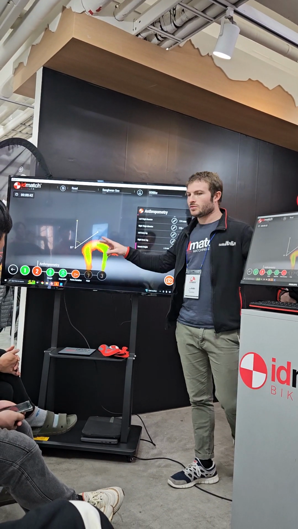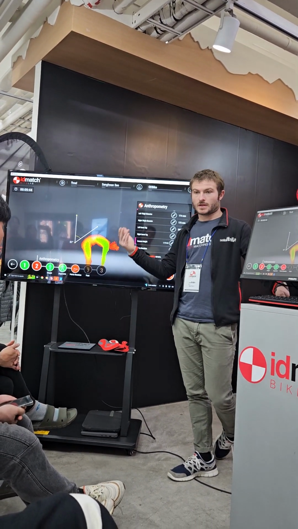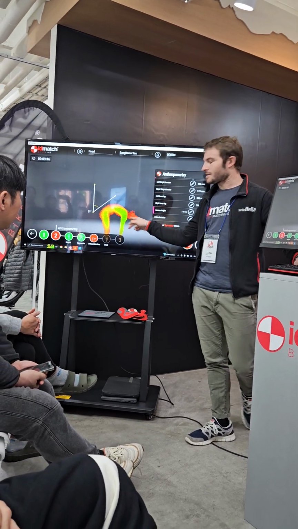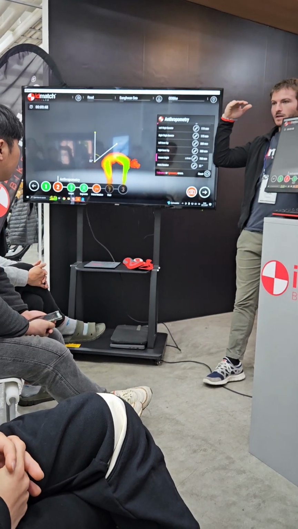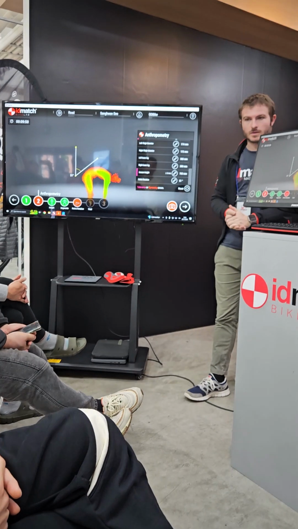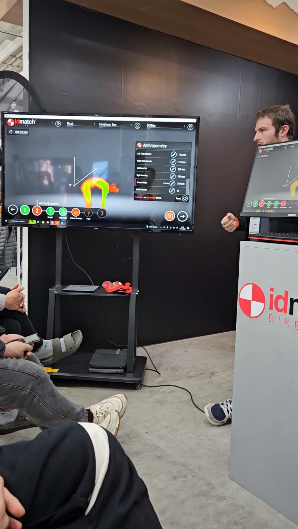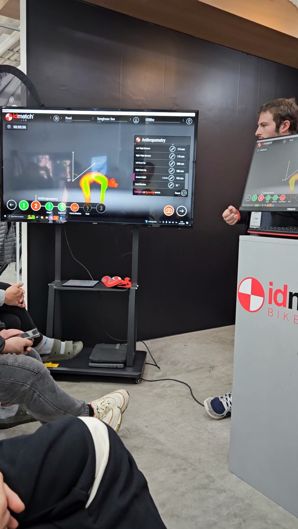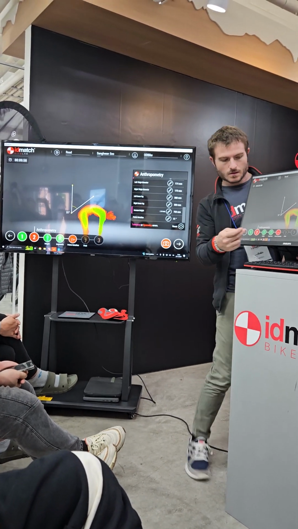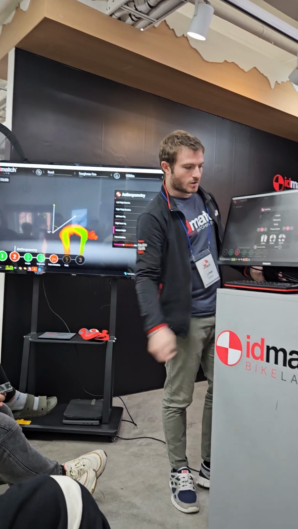Here we can get two pieces of information. One is the type of saddle, and the other one is the drop between the saddle and the handlebar. The drop range between the saddle and the handlebar. We obtain information about the saddle and the drop range that we can recommend to the customer.